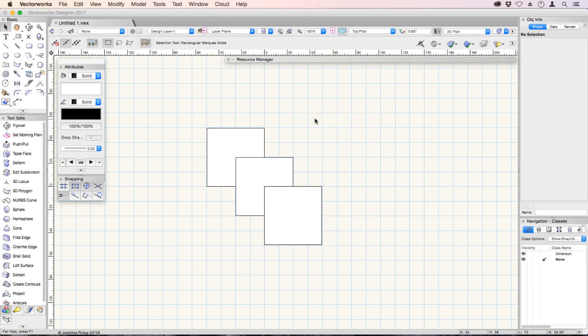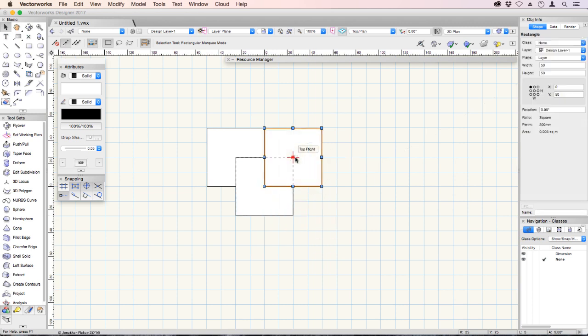I'll just undo that. When I go near the corner of an object, it changes to a cross. Top left, to the center, even to the center of my object. This is a very quick and very accurate way of moving your information, the snap cursor.